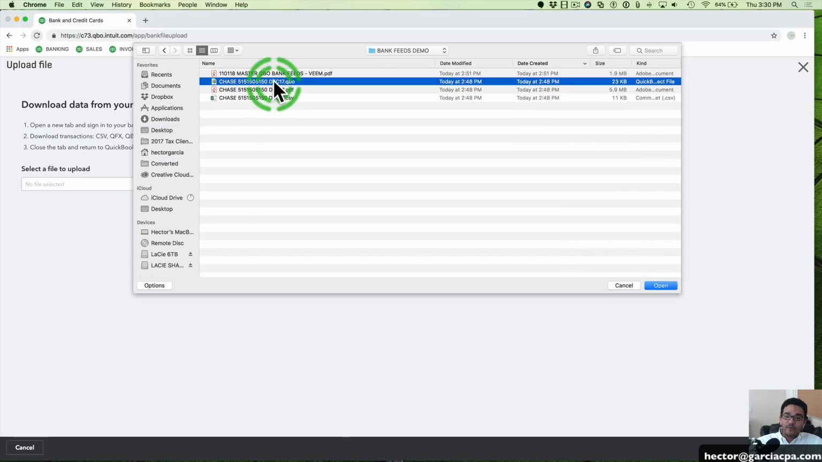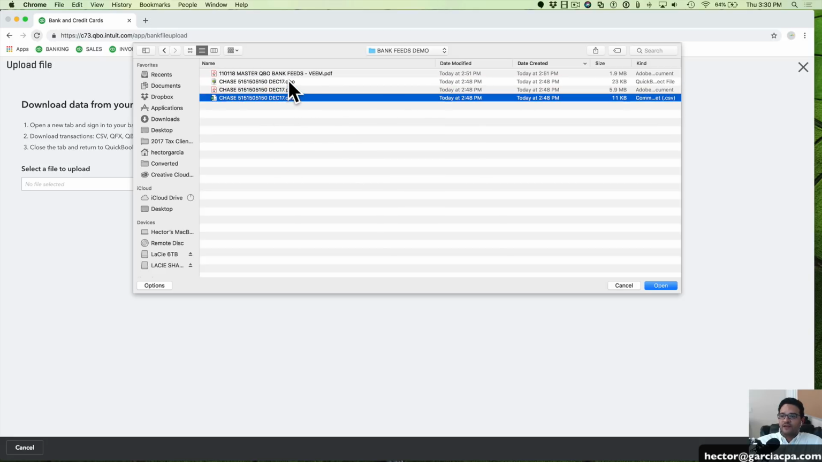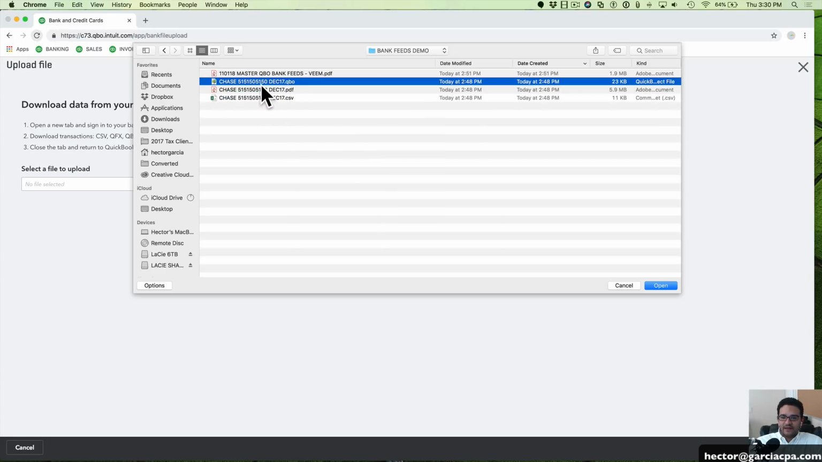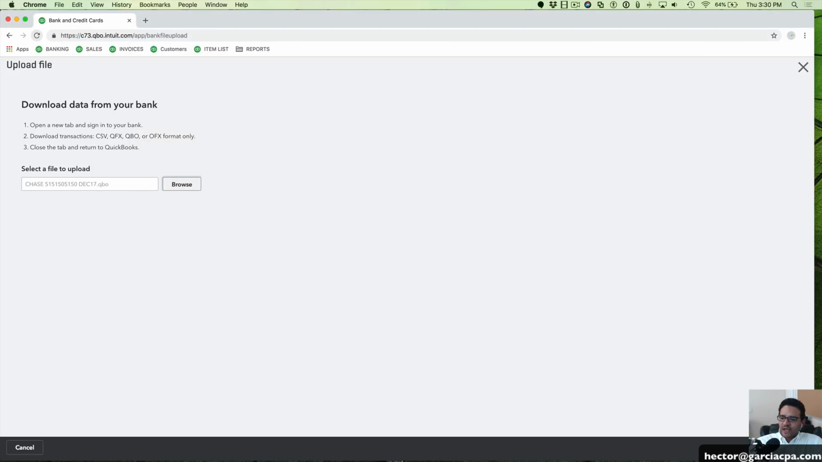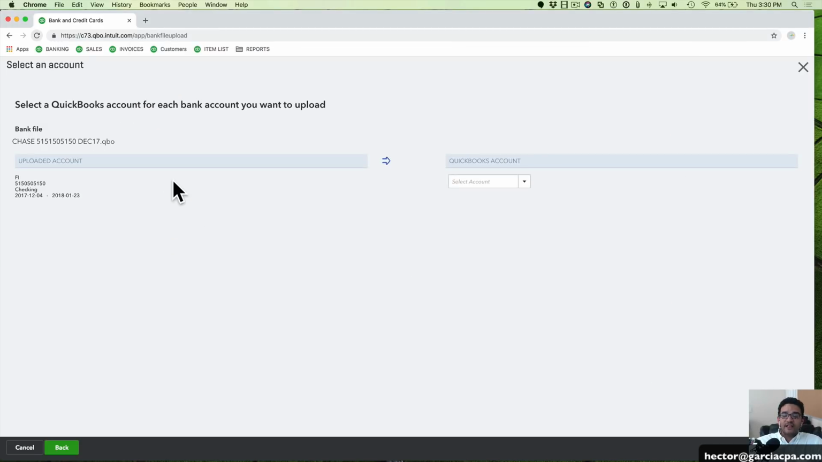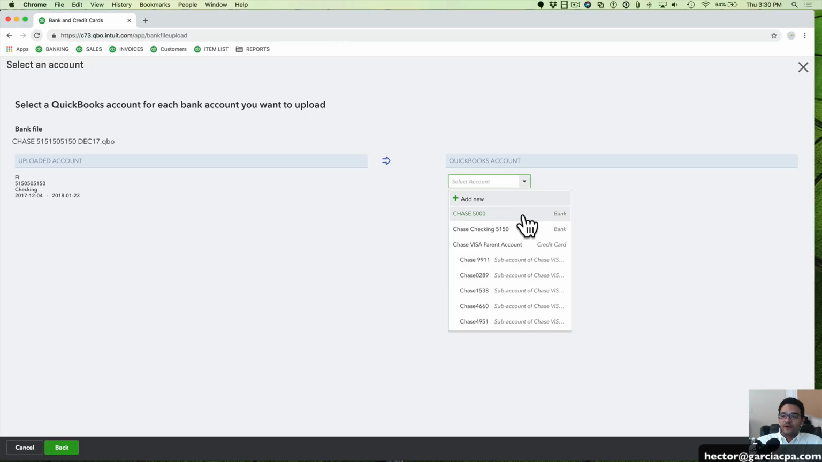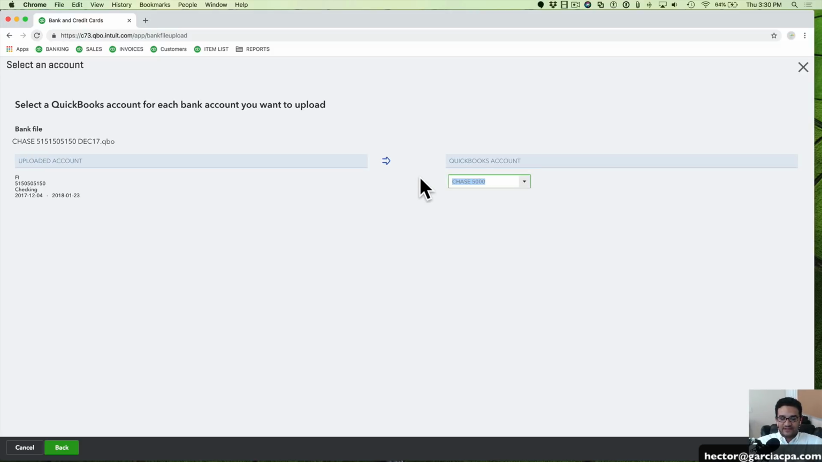Now this could be a QBO file or a CSV file. Again, either one of these uploads into QuickBooks. So I'm going to click QBO file. That's the one I always recommend using. And then click on next. So what this is going to do is say, hey, which of your chart of accounts bank accounts would you like to link these manual transactions that we're uploading into QuickBooks? And I'm going to pick this Chase 5000, which is a separate bank account I created just for this example. And then I'm going to click on next.